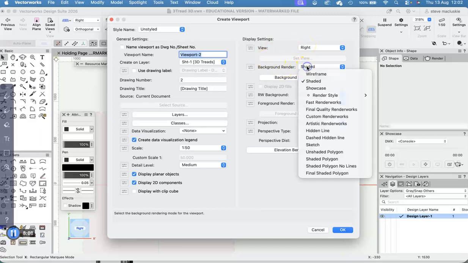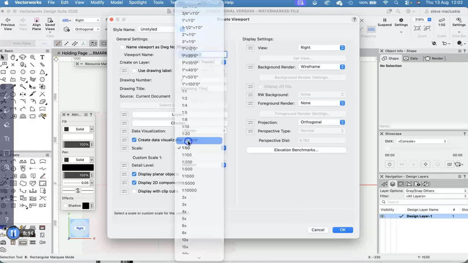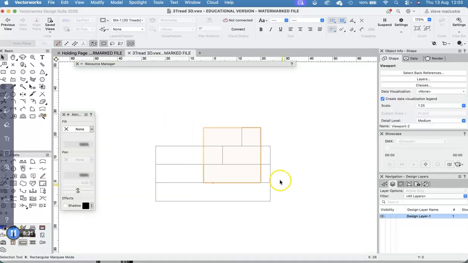This time it's the right side because it's taken the view that I was looking at. I don't want it shaded, I want it wireframe, so that's the thing to watch out for there. I don't want it 1:50, I want it 1:25, remember, and the unchecked viewport and the drawing label things there. So a couple of things to look for: make sure it's the right, make sure it's wireframe, and make sure it's the scale that you want it to be. And OK, and that will place the right viewport on our sheet layer.